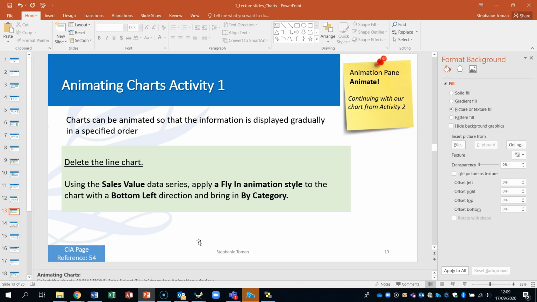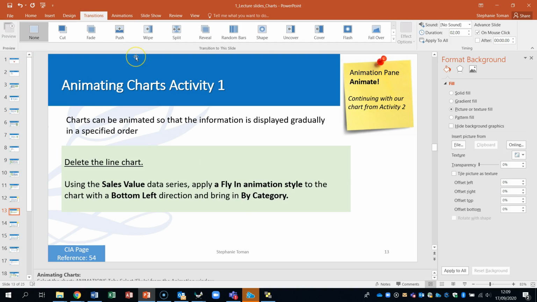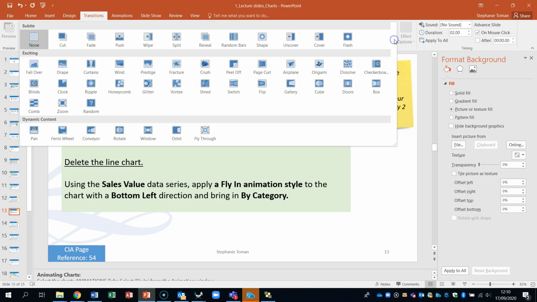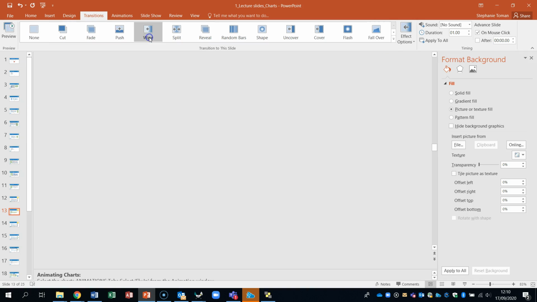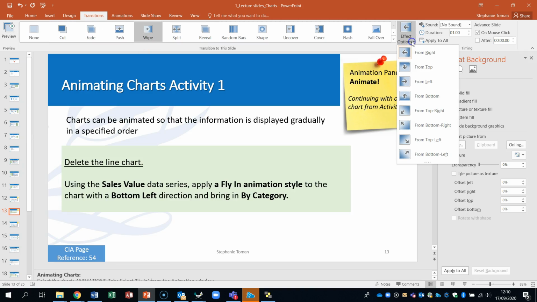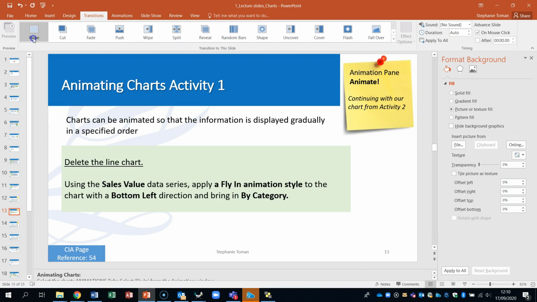So if we look at animation, there is the transition animation that applies to how slides come in. And you've got the various slides that you can use. And if you pick a transition to come in, you may pick a wipe, and then you can add more effects. So that's the transition. That's how a slide comes in. If you want to take a slide transition off, go back to none, and that will do that.